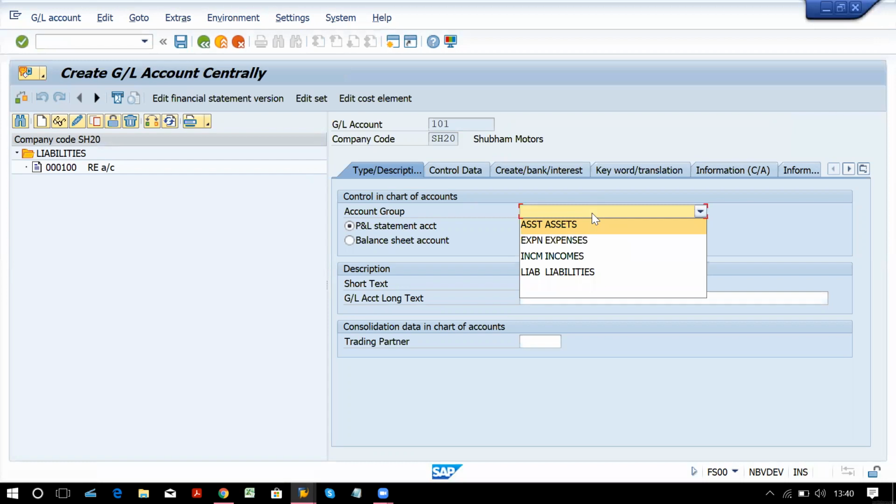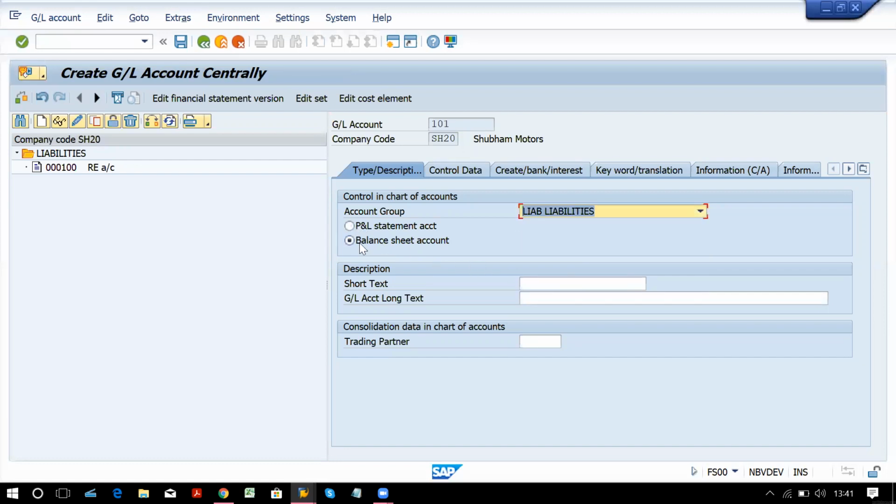You have to select group. Now those groups will get listed over here and you have to pick the group accordingly. So share capital will come under liability. It's a balance sheet account. So keep your cursor on this and give a short name. So say share capital account. Okay.